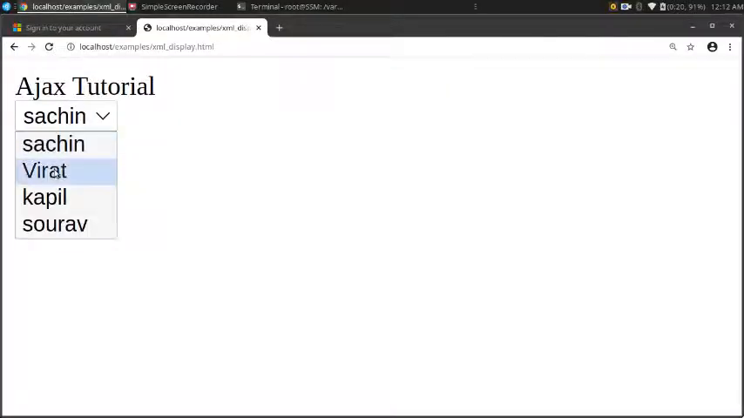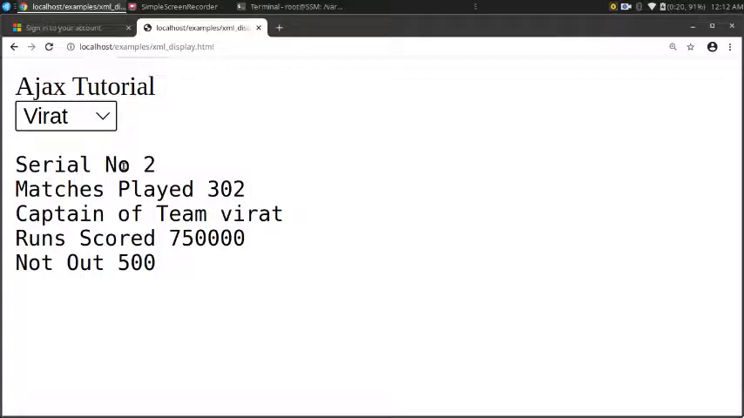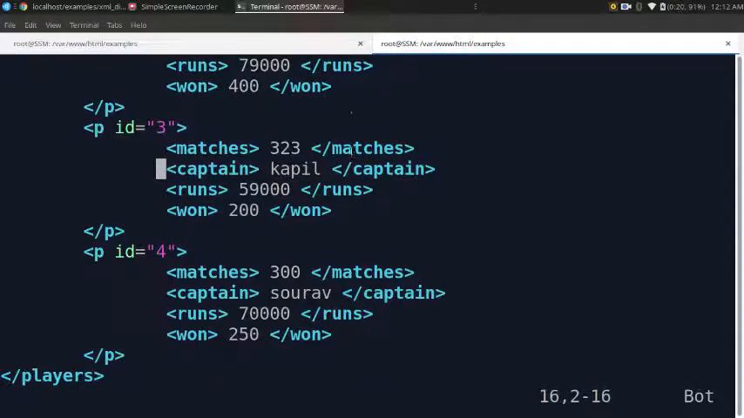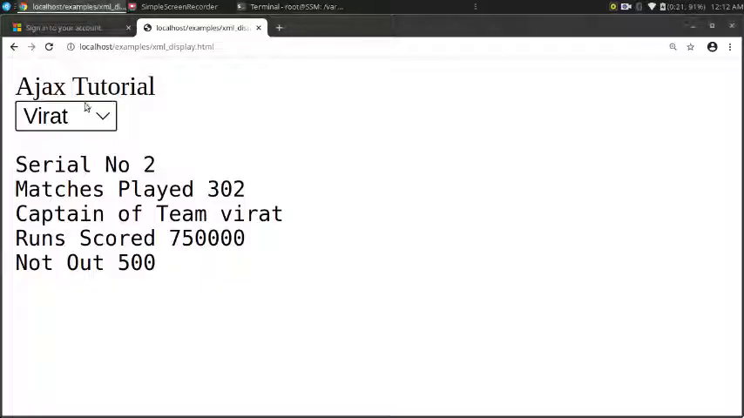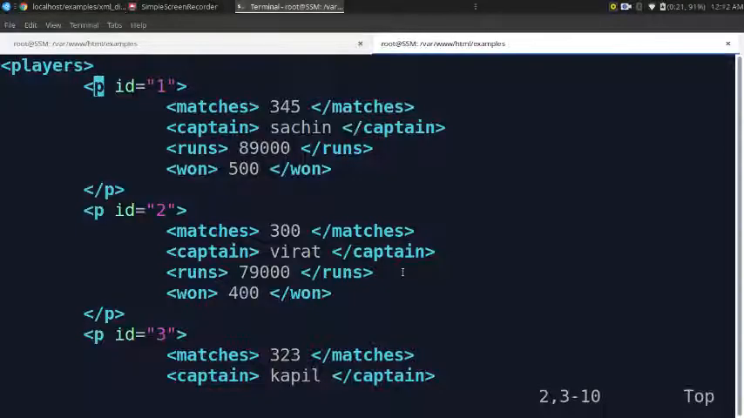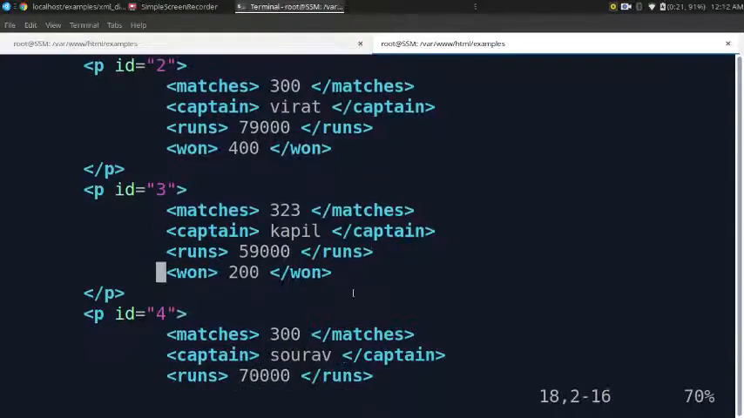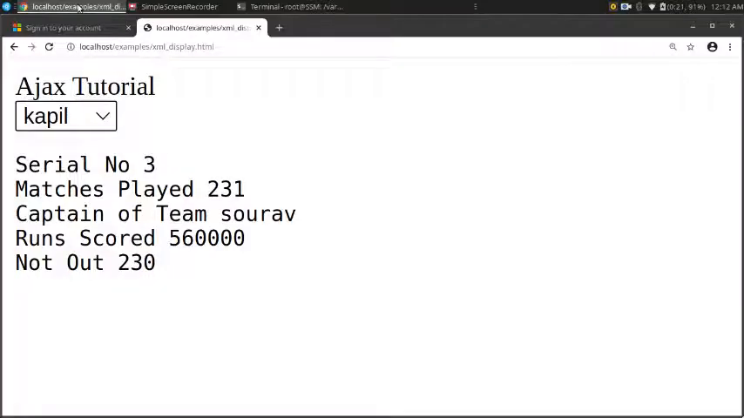Virat is the second record, whether it is, we will check. Yes, Virat is the second record. Now Kapil is the third record.